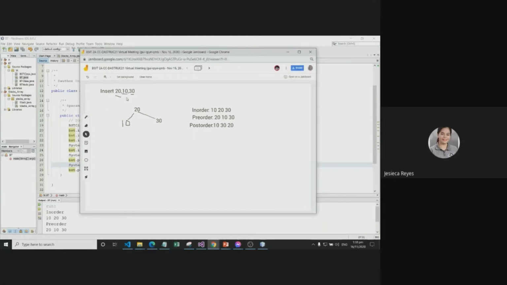for example, we're going to add 50, 35, and 70. And then 5 and 15.